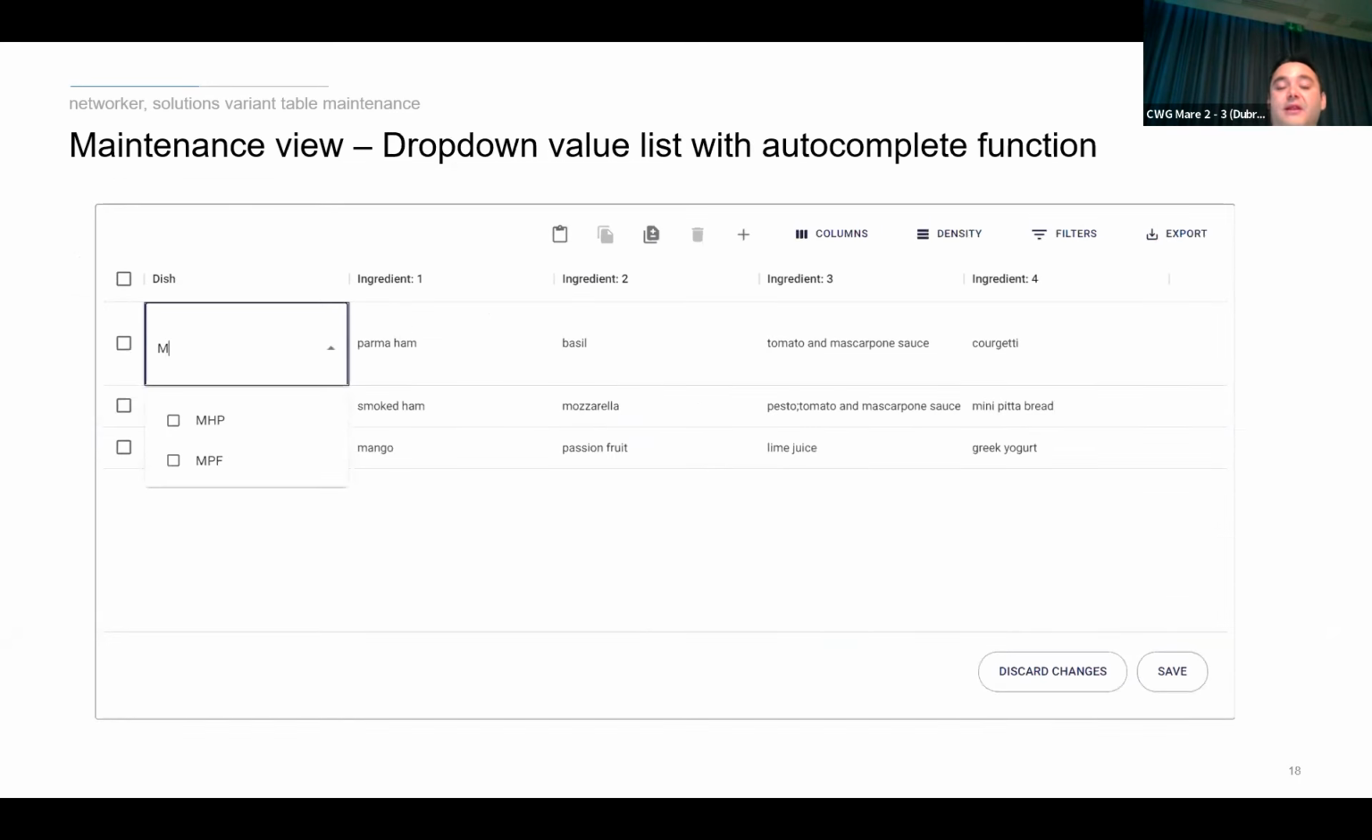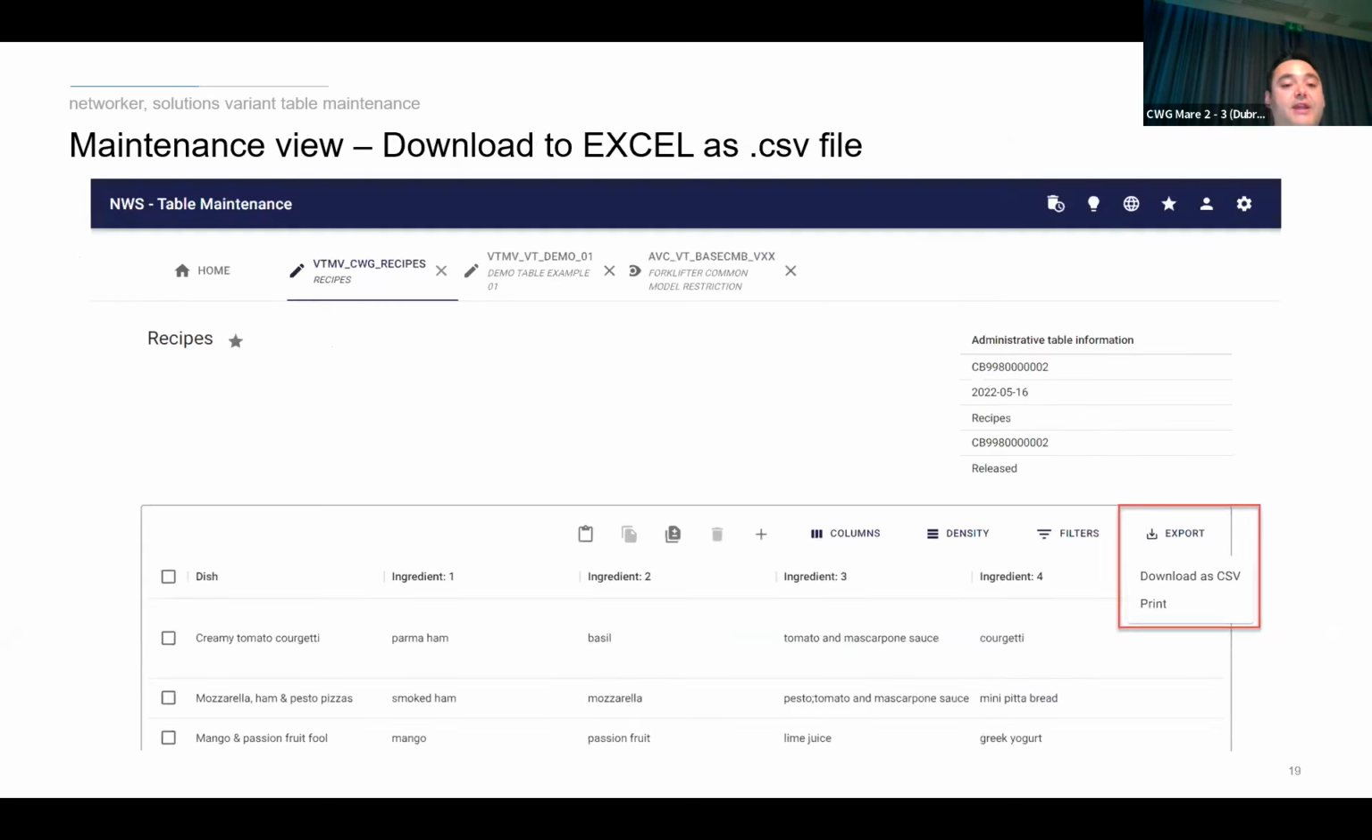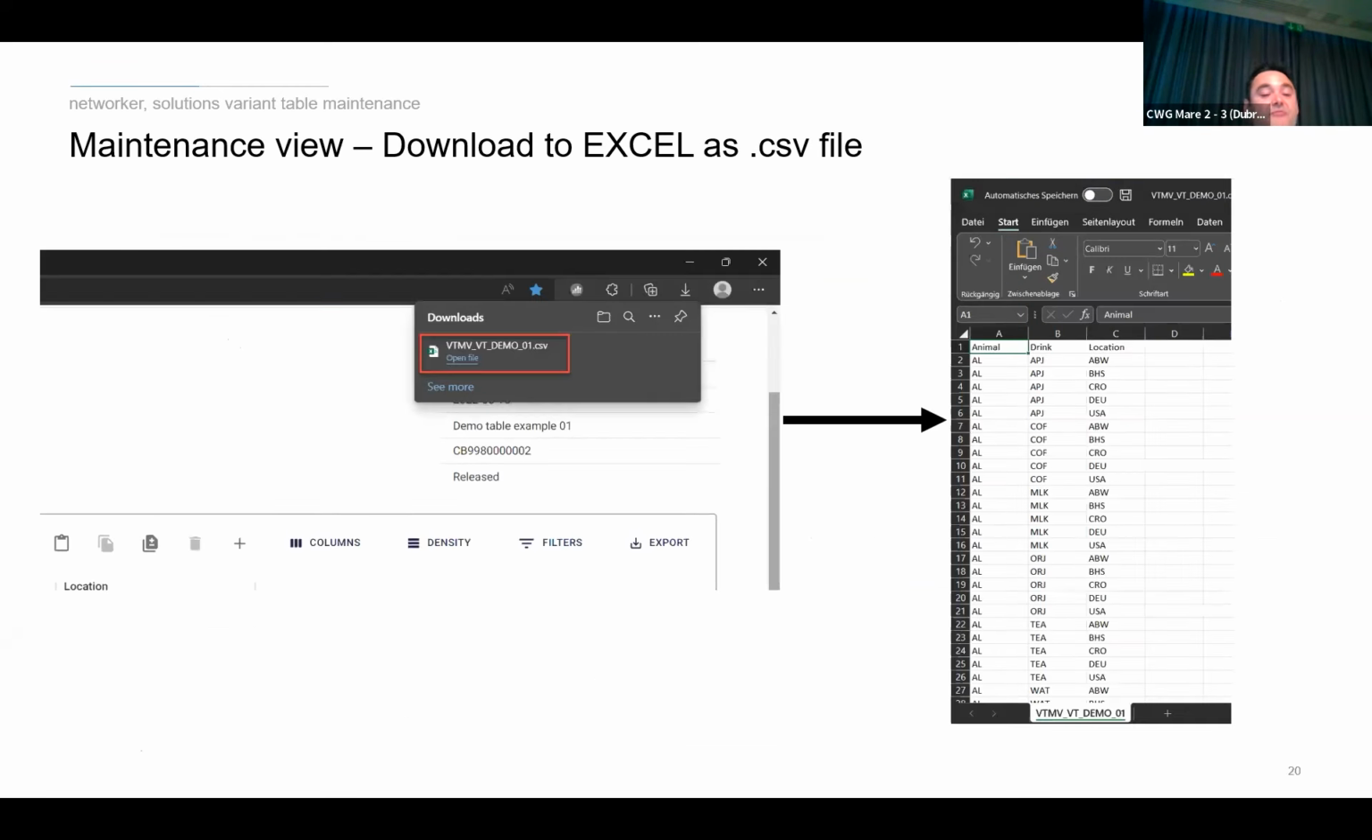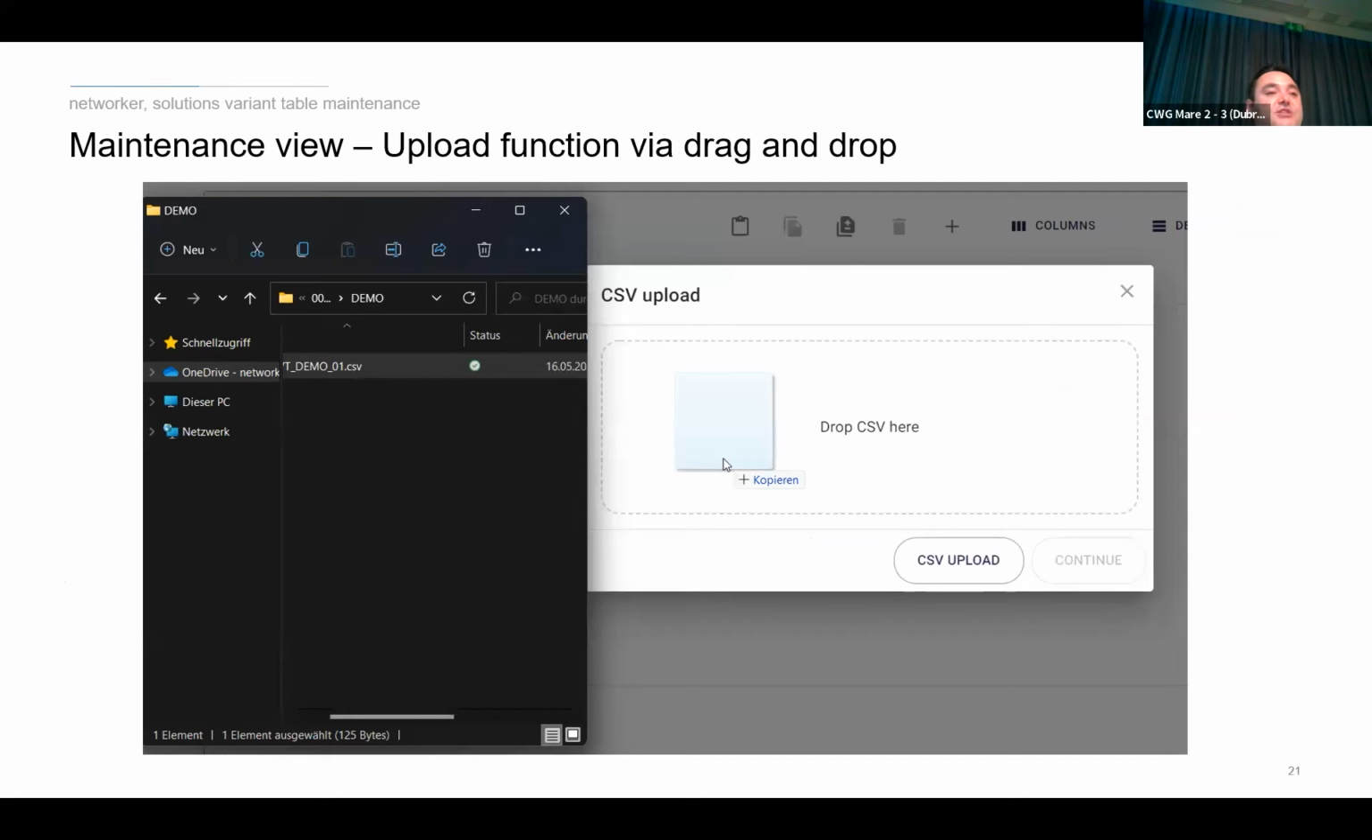You have here a little overview about how the values will be maintained. So you have also a drop-down menu where you can select your values, but you can also enter them directly into the application. And what we also have, at the moment it's as CSV file, you have the possibility to export your data. Then you can maintain them also in Excel. And later on, you have the possibility, by using just a simple drag and drop functionality, to upload your data.